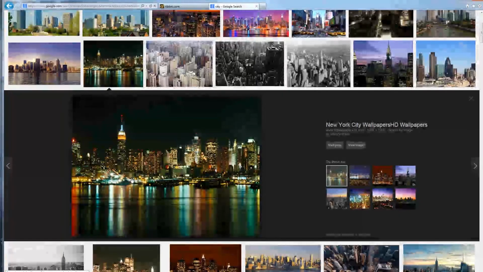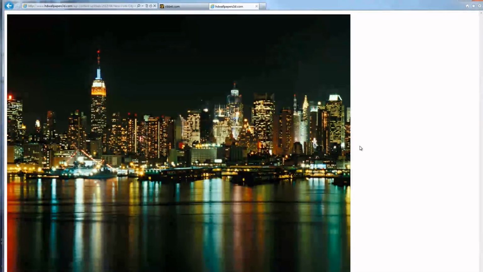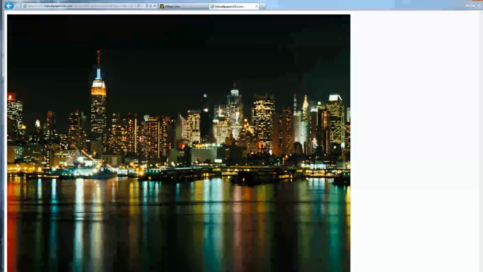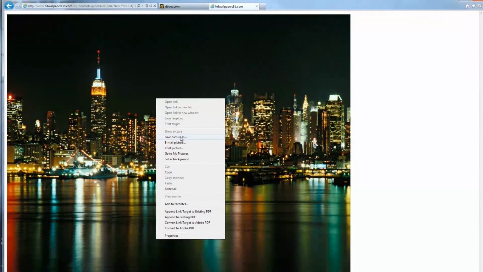So I click on it. I want to go over here where it says View Image, and I get the full resolution shot. You can tell it's full res because when I put my mouse over the picture, I get this plus with a magnification symbol. When I click that, it does get bigger. So I like high res shots. I'm going to right click this and save this picture.